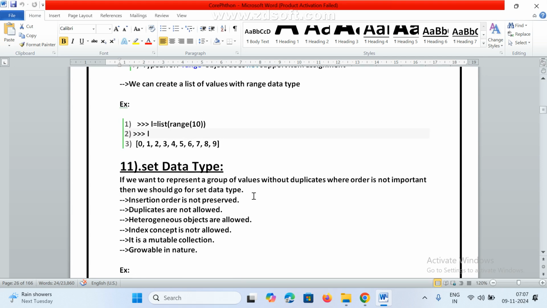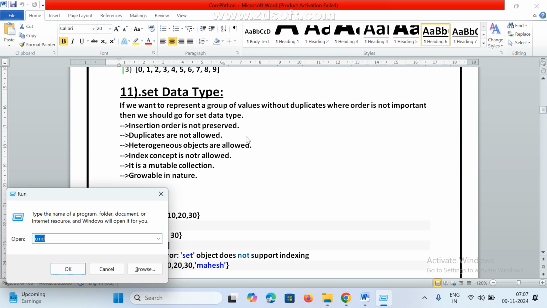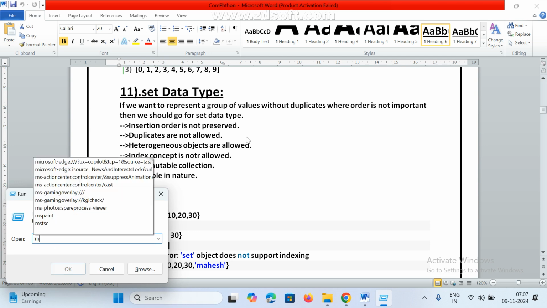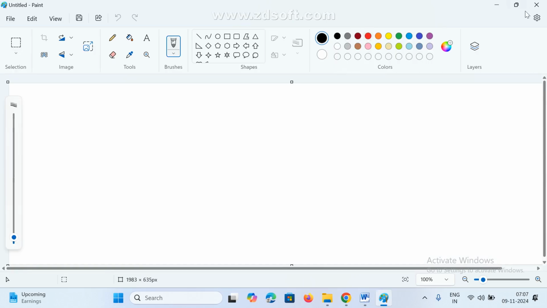We'll see set. So set is also the same as list, but set won't allow duplicate values, but list allows duplicate values. These are very very important. So list, set, right?